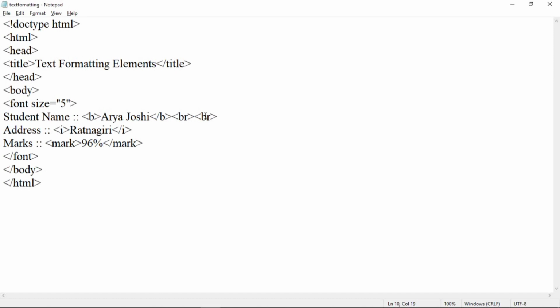Now save this program. Now in between these two statements also we want to have a line break. So here also add a line break. For that purpose, let us add a pair of BR tag. Okay, now save this program and check the output. So 96 is displayed as a highlighted text.